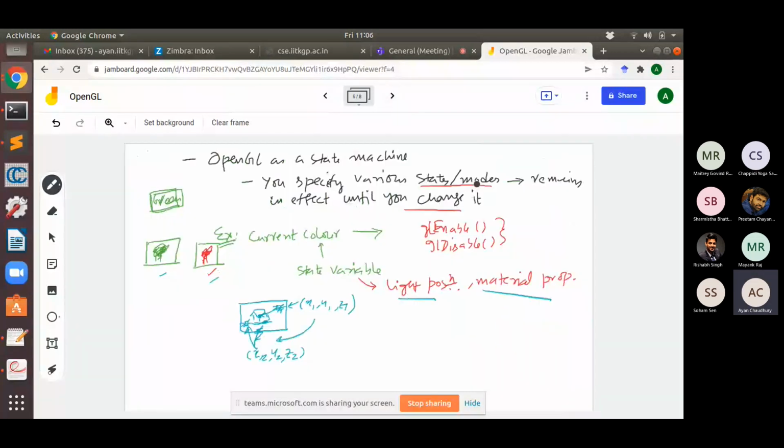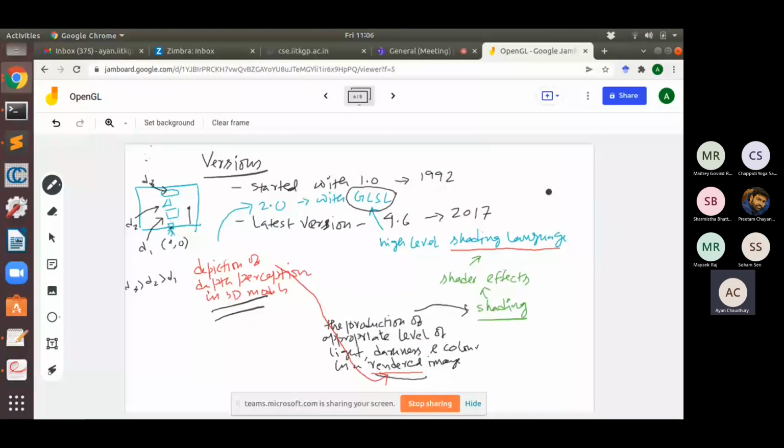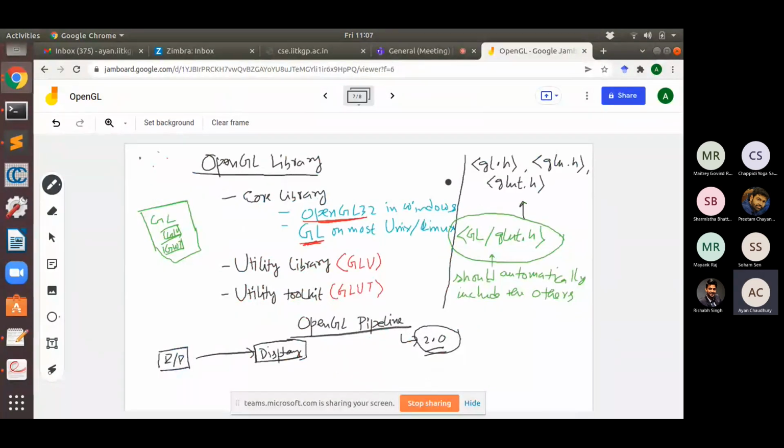And then we have seen it as a state machine, with glEnable and glDisable, and basically the states remain the same until you change them, and this happens for all types of commands. Okay, these were the versions we were discussing. It started with 1.0, and now it's probably 4.6. So we talked about shaders and what shading is. This is the GLU and GLUT library. We'll see this today in the lab, but if you include gl/glut.h, that should automatically include everything.